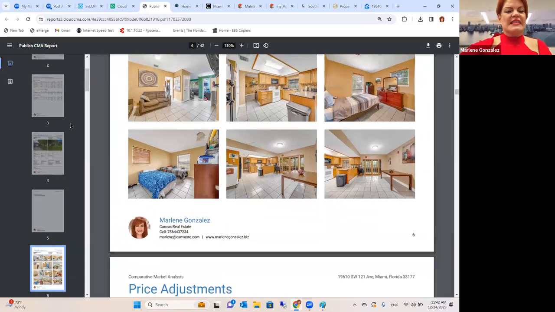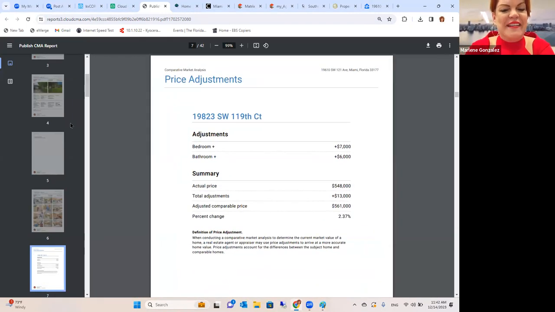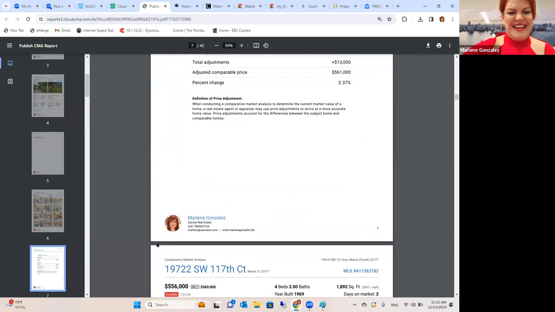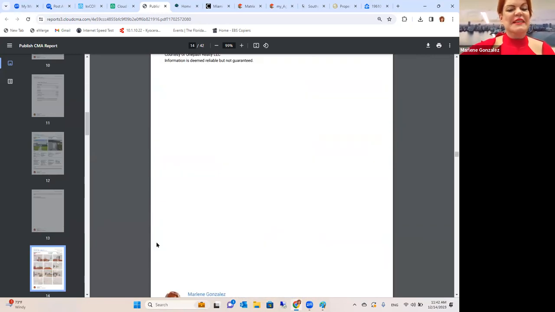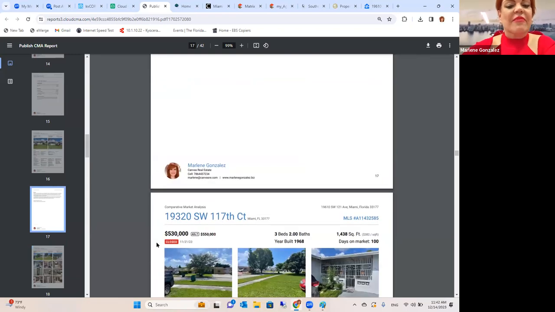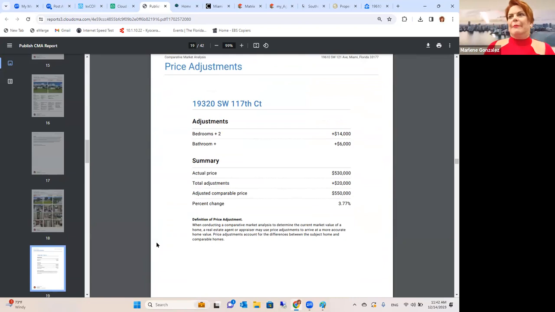So it's got the first 12 pictures. Look at the price adjustments. It added an extra bedroom, an extra bathroom, percentage of change, etc. So for each listing that we did an adjustment, you could tell the homeowner, hey, we're really comparing apples to apples here.